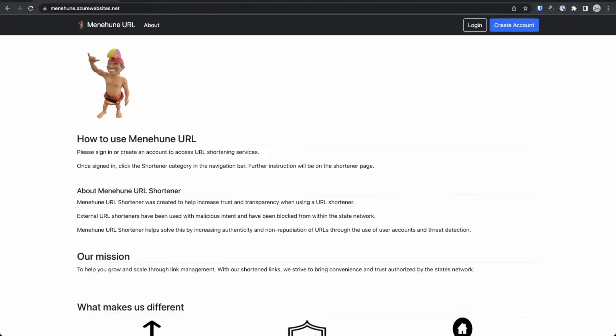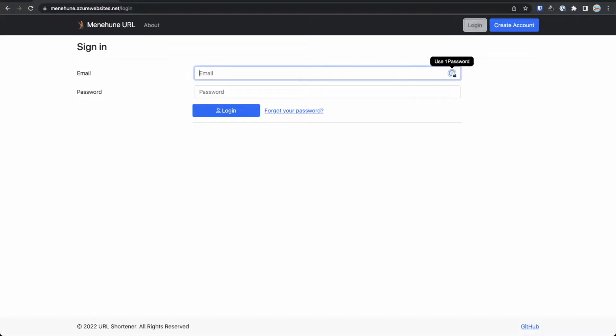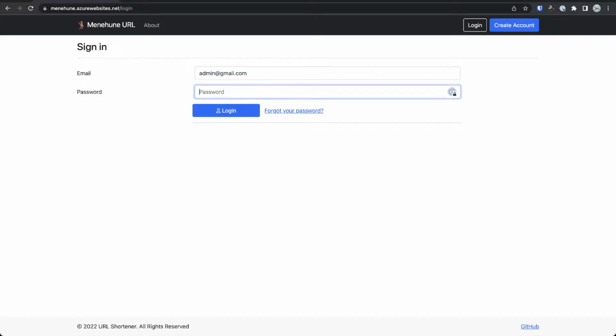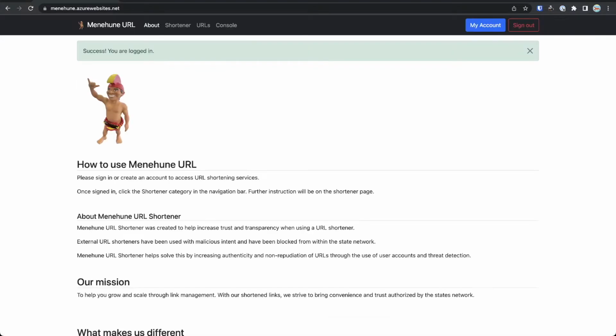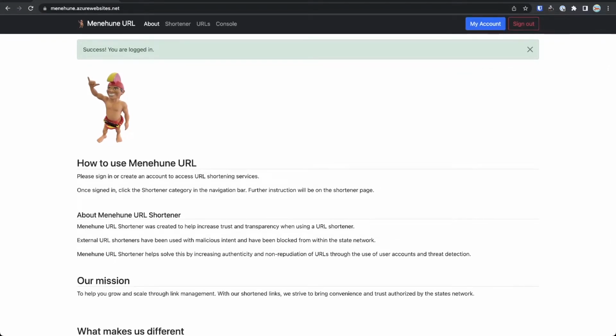The user must first create a user account in order to shorten URLs. To prevent rainbow table attacks, the passwords are hashed and salted before they are sent to the database. After the user has logged in, they are faced with a "success, you are logged in" screen and redirected back to the About page, where they can read the instructions on how to shorten URLs.